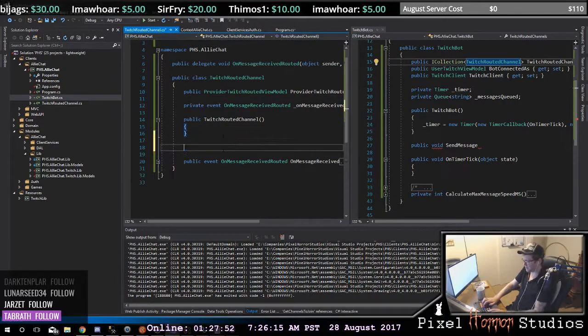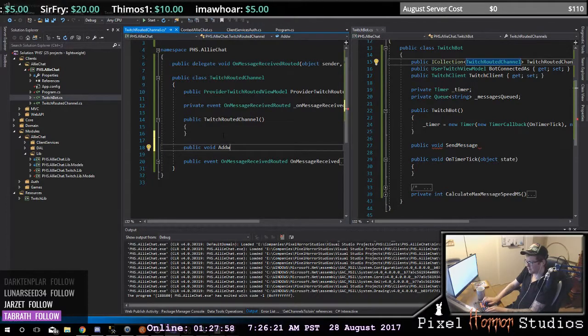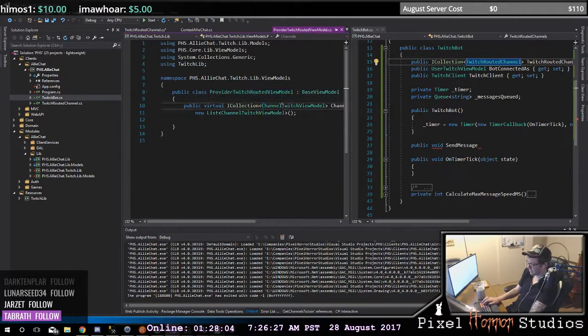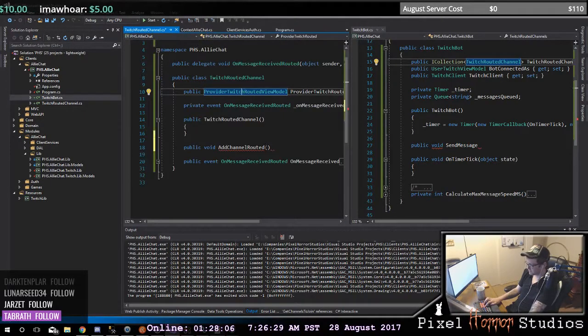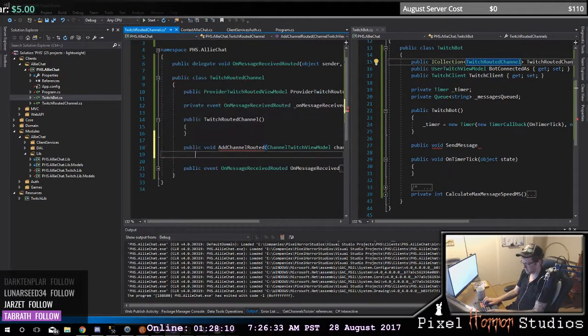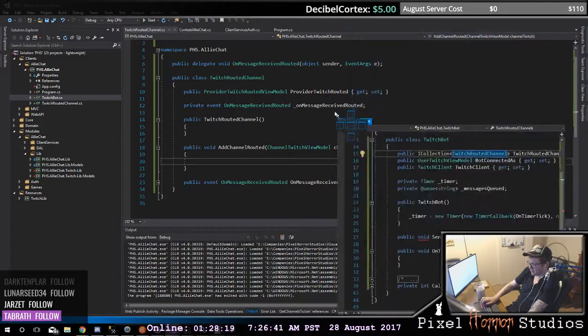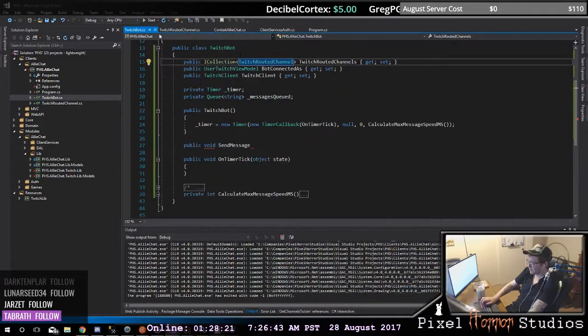So now you're going to have something here which is going to call public void AddChannelRouted. And that's going to be a channel Twitch view model. Because now over here on this, we can actually close this one out, right?